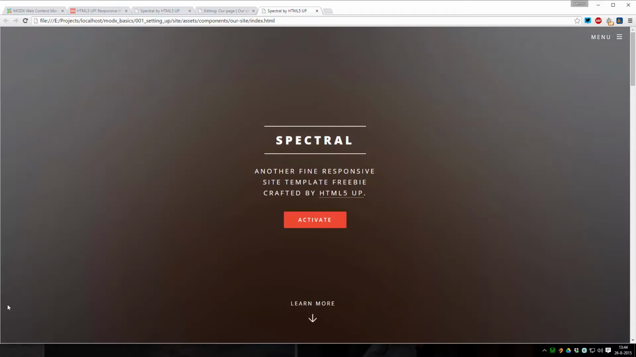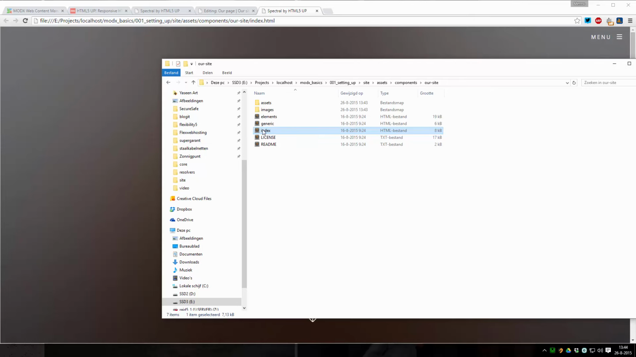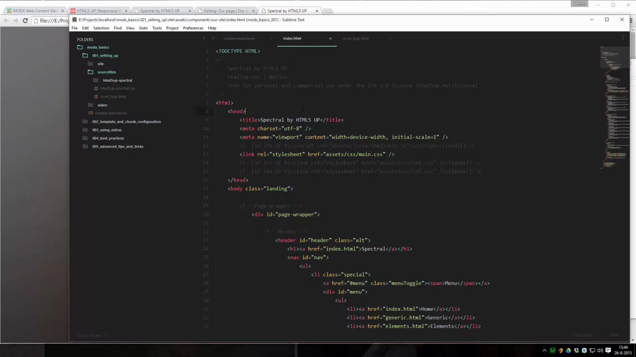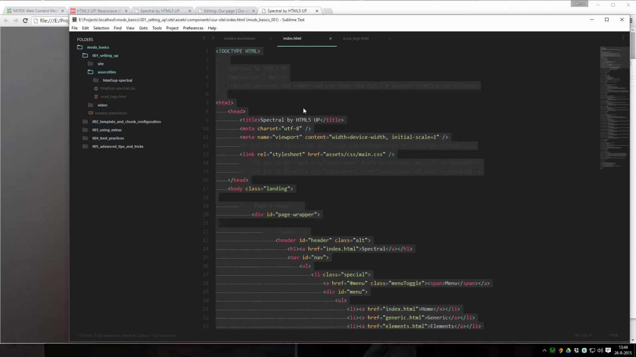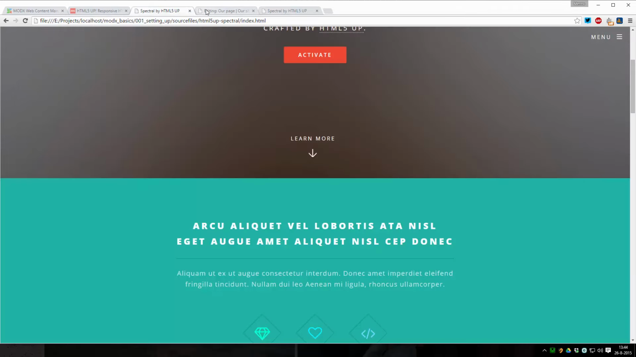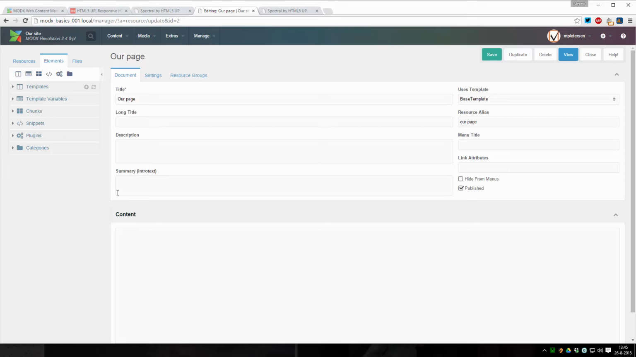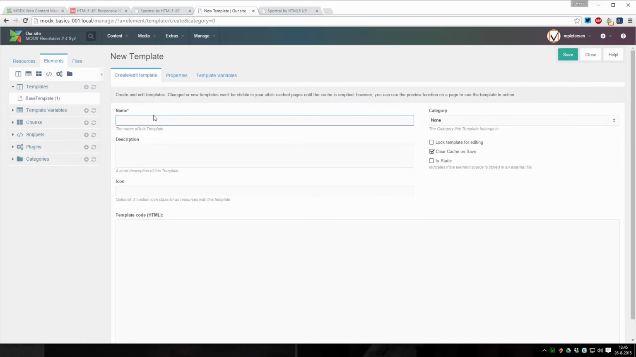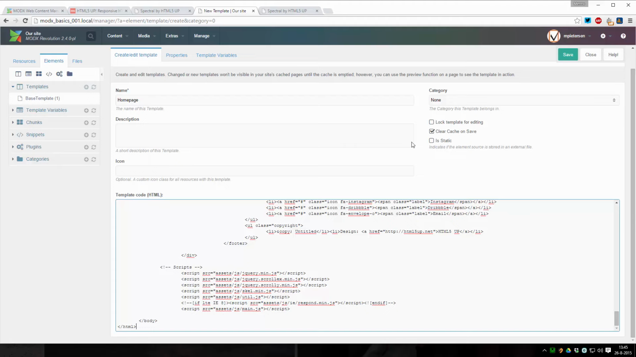So how do we get it in MODX? Well, first thing we can do, we can just open the index.html, copy the whole thing, go to our site, and under elements we need a template. So we can either change the base template or we can create a new one. I recommend you create your own and not change the default template. So let's call it homepage, because this will probably be the homepage. And just paste in the code. That's it.